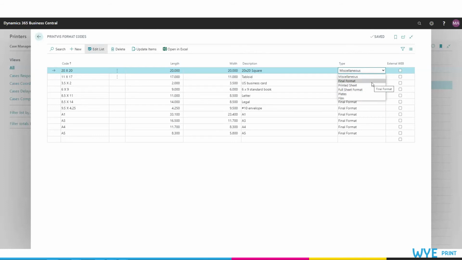I'm going to select final format, and that way my system knows that this is the format that we're trying to get to with the end product. So I would be producing a 20 by 20 square print piece. If I'd like to edit any items, I simply click Edit List, and the items are now editable.